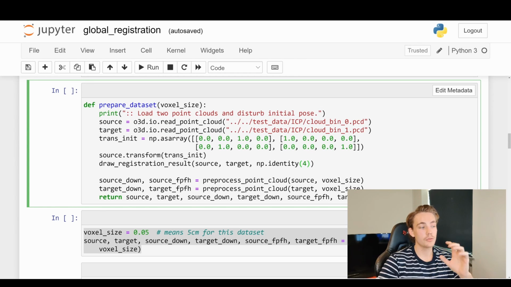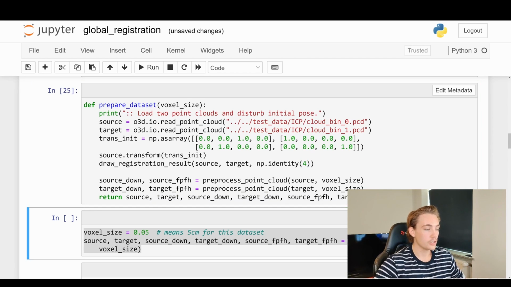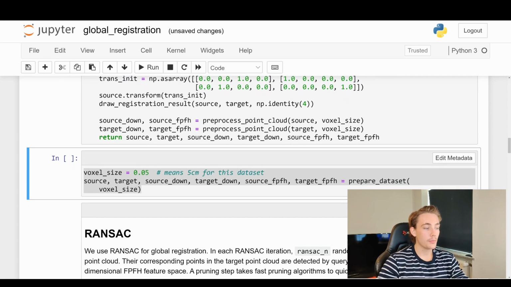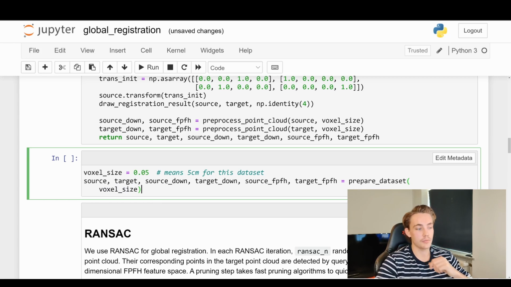So all here, we're just preparing our data set, and then we can call global registration on these return values that we have down here in this function. So we're going to run this block of code. Then we'll go down here and see what is going on. So here we'll choose a voxel size of 0.05, which means 5 centimeters for this data set. And then we're going to set all our return values equal to prepare data set. So we're just going to prepare our data set and then specify the voxel size that we want to use.